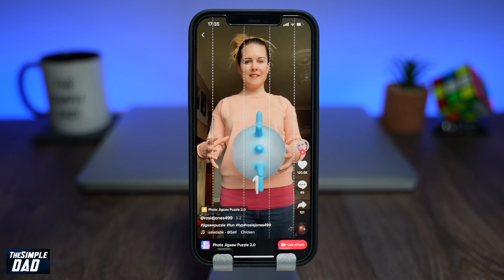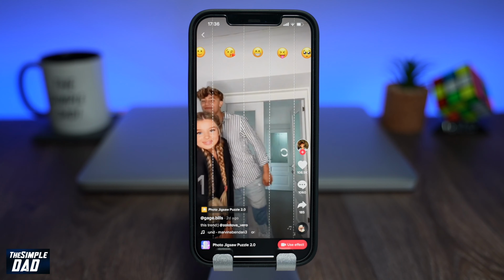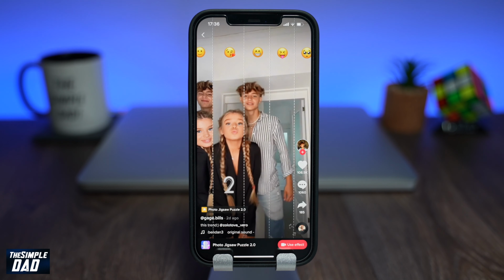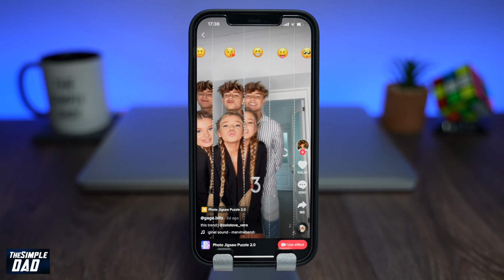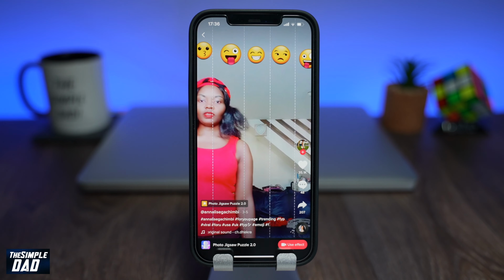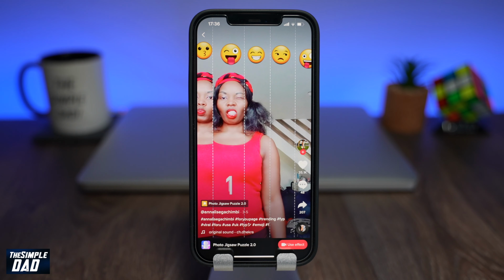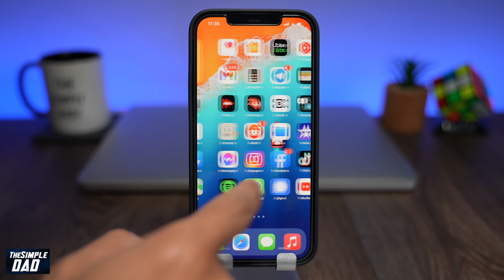So this effect basically divides the screen into 5 vertical sections and it takes a shot of each section from left to right. I've seen users create videos on different emotions, or some users are even more creative by creating a clone image of themselves using other objects. There is a similar effect like this called the Photo Jigsaw Puzzle, but that was the first version which actually divides the screen horizontally. So let me show you how to use this effect.